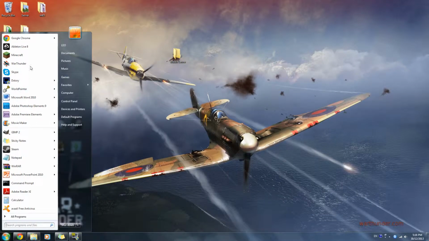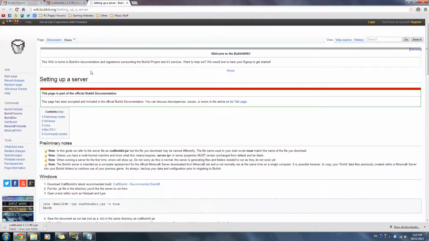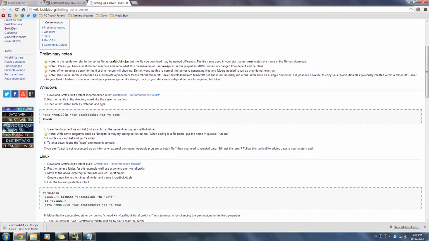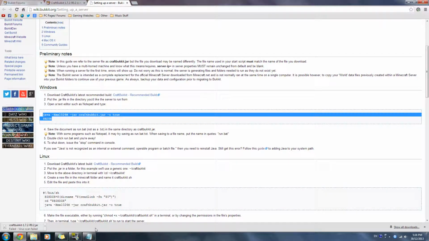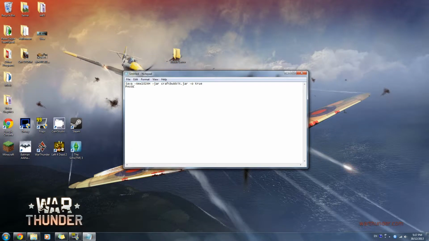So open notepad and the setting up a server wiki page for Bukkit. Now scroll down here and here you'll find this code which you want to copy and paste in here. Now this is why we renamed it to just craftbukkit, because right now the code is searching for craftbukkit, and by renaming it to craftbukkit it finds it. It wouldn't have found it with all those numbers after craftbukkit.